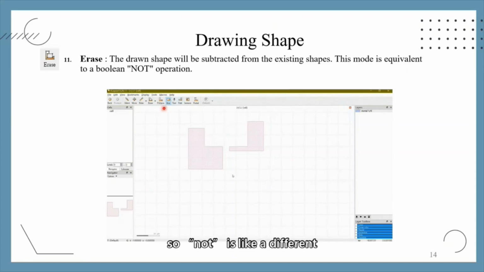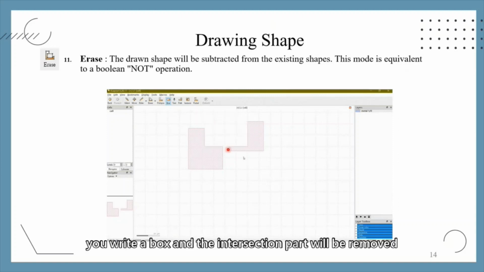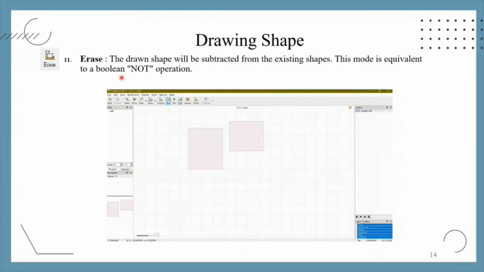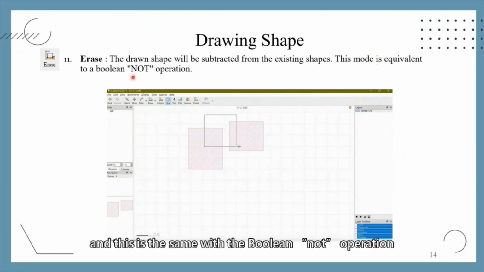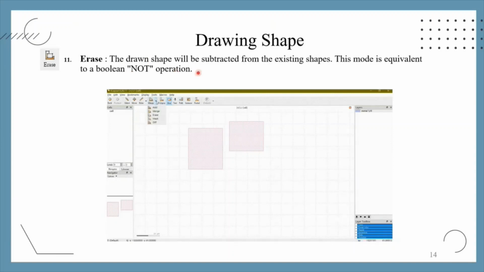NOT is a bit different. We remove a shape, like you use erase here, and you click on a box. Then you draw a box, and the intersection part will be removed. This is the same as the boolean NOT operation. So we call it erase.